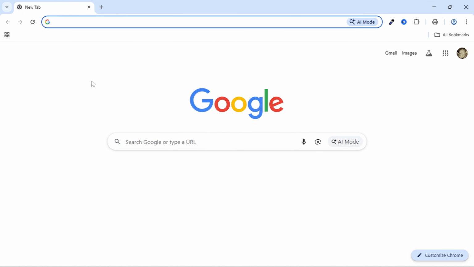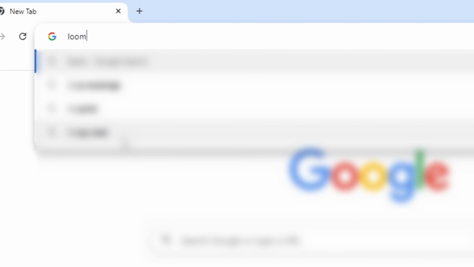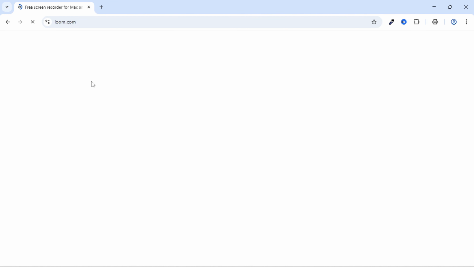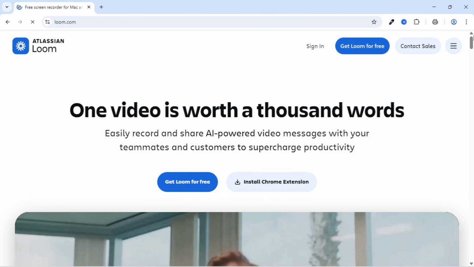First, open your preferred web browser. In the address bar, type loom.com and hit enter. You will be redirected to the official site for Loom.